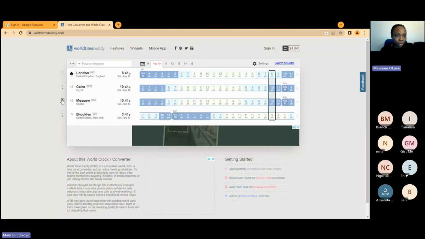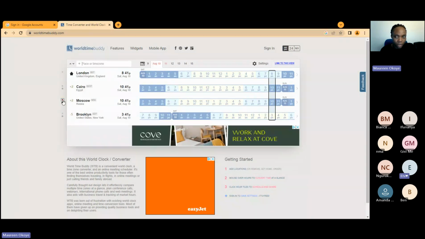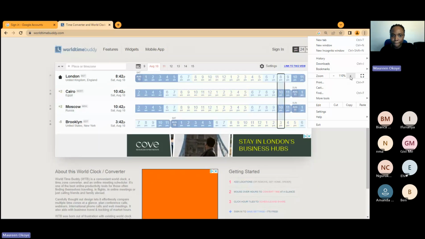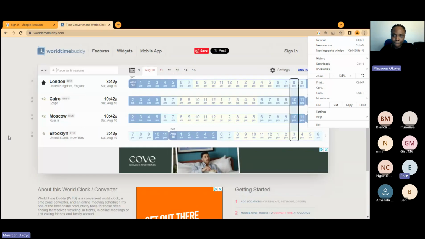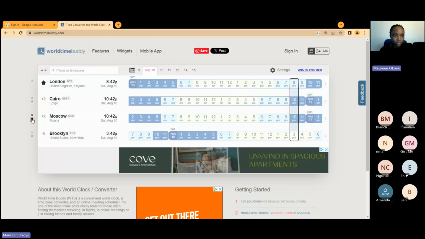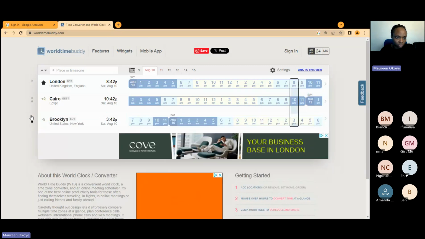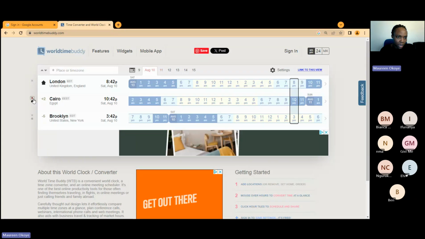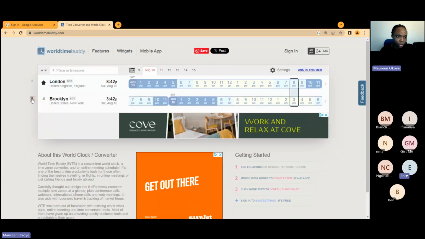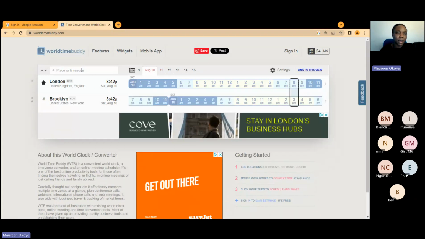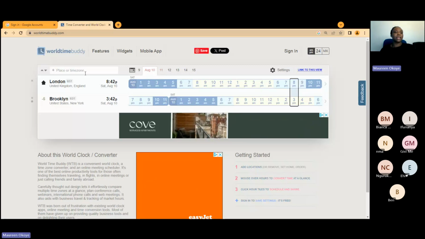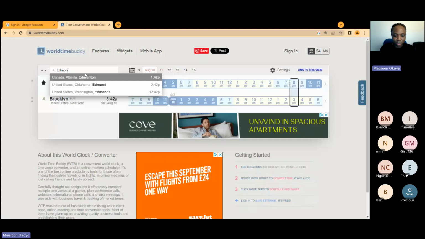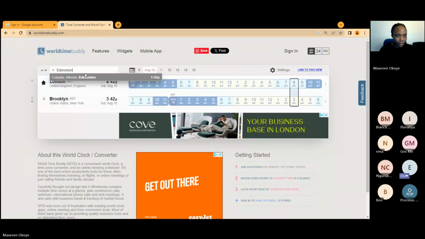I'm going to remove Moscow. You can see what I'm doing. Let me zoom in. I'm going to remove Moscow because I don't need it. So I just selected Brooklyn. I'm going to remove Cairo because the other person is in, okay, I said Edmonton in Alberta, Canada. Edmonton. Sorry. Okay.